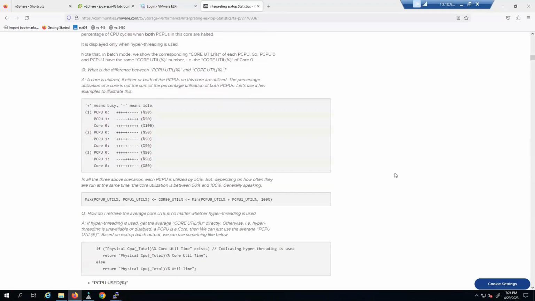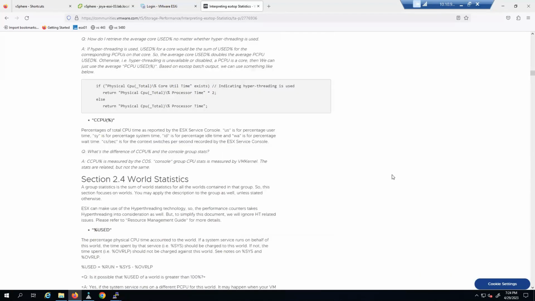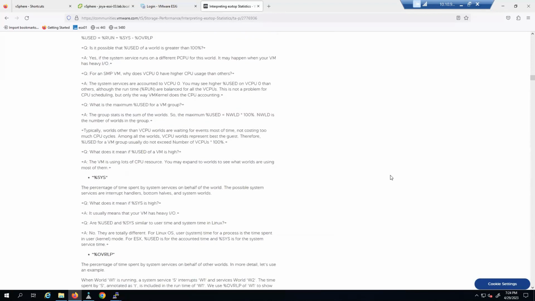So this is a very helpful guide. Whenever you have time, I would highly, highly recommend you to go through it. If you want to troubleshoot the performance of your ESXi environment, this is an absolute must read that you have to go through.